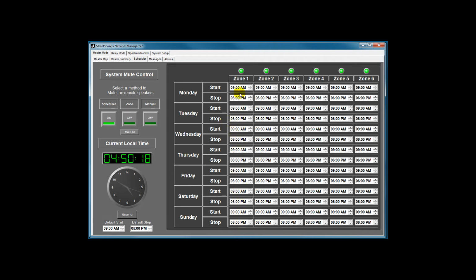all the way through Sunday. Now to change this number, you can either click upward and downward, or you can type in a new number and hit tab to go to the next thing. As soon as you tab out, this gets saved in memory.